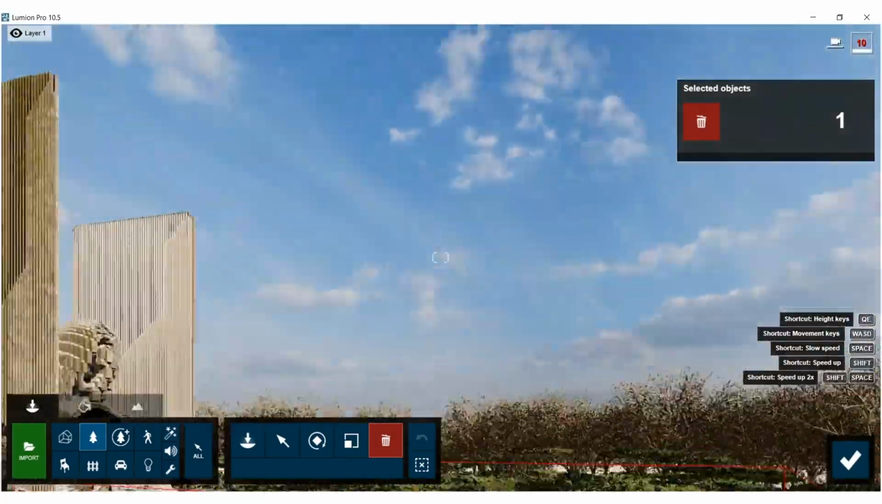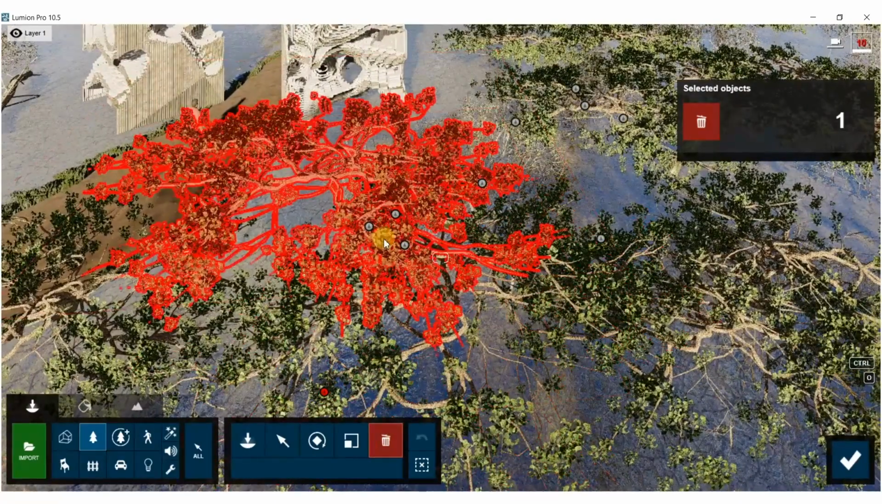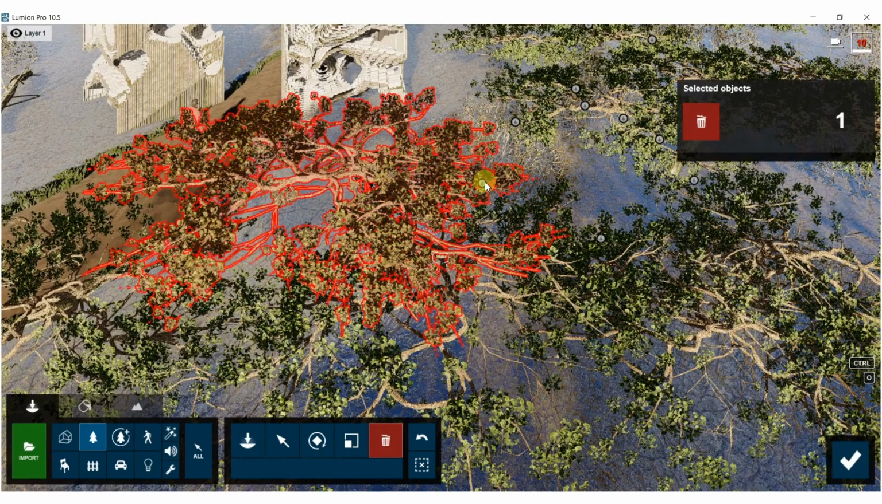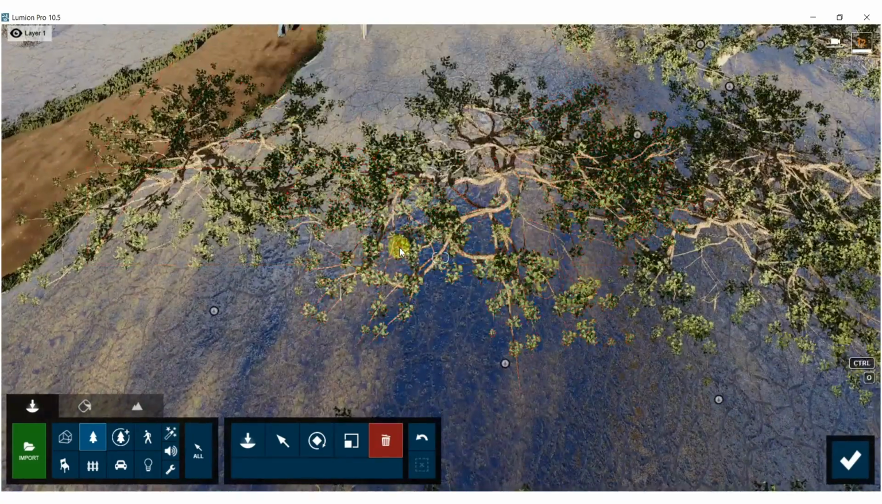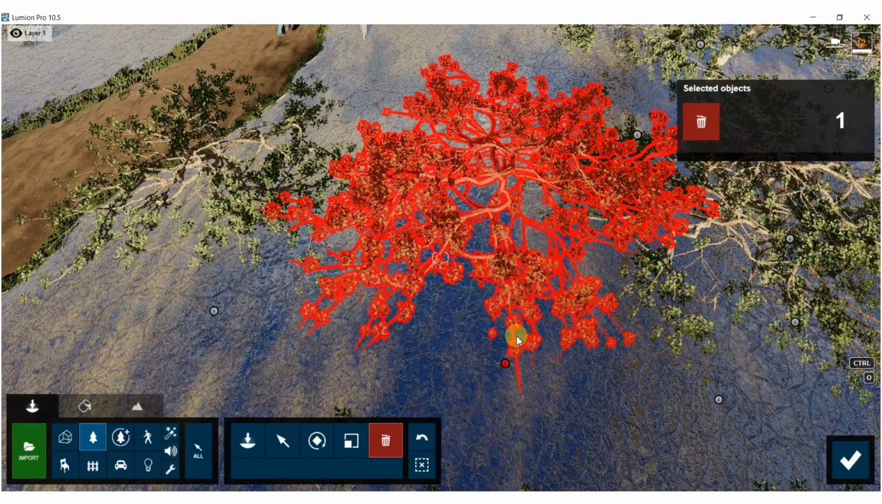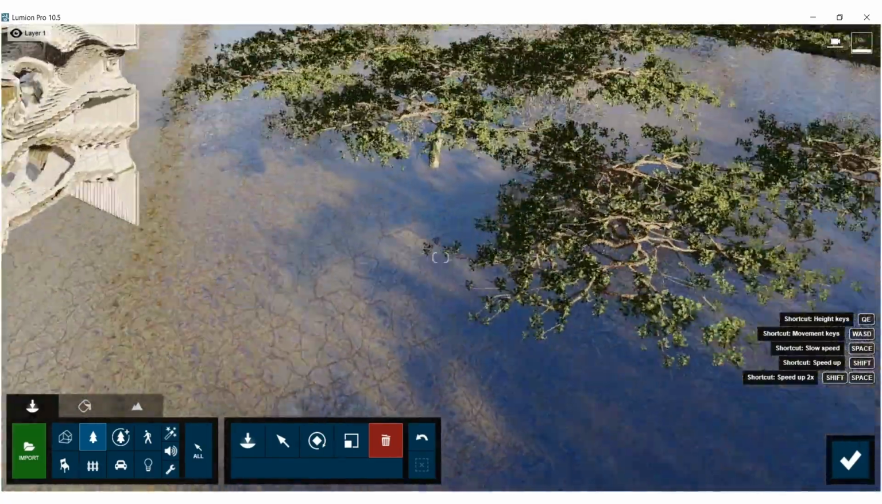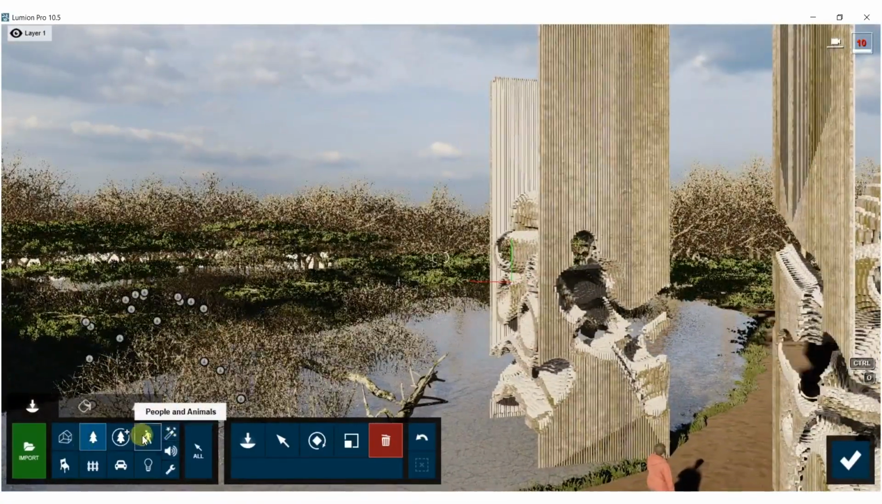Delete. Can't have floating trees. This one's floating as well. I guess those don't really matter. Okay, let's go back. Actually, we're going to need this anyway, just to fill out kind of compositionally space there. Let's put some sparrows kind of flying.